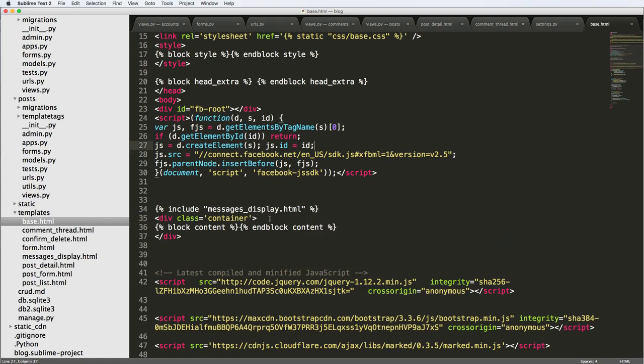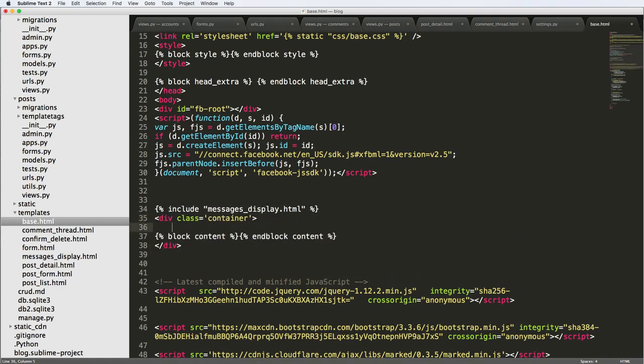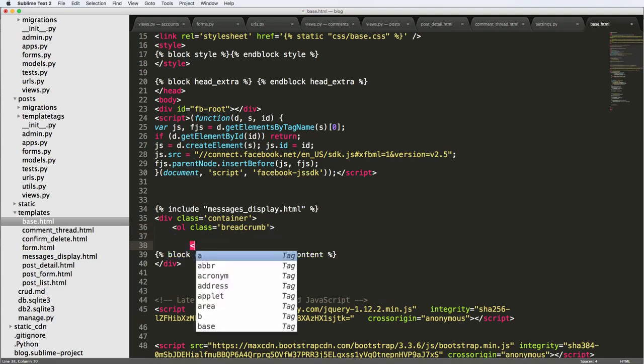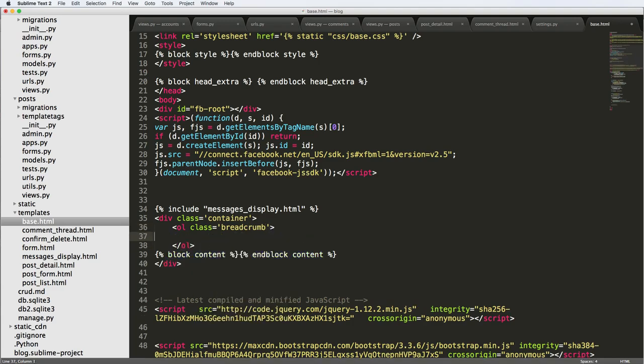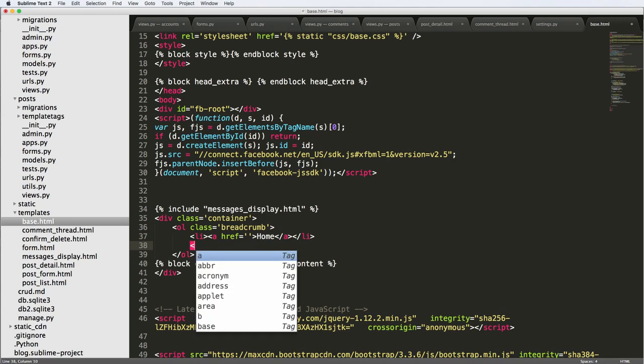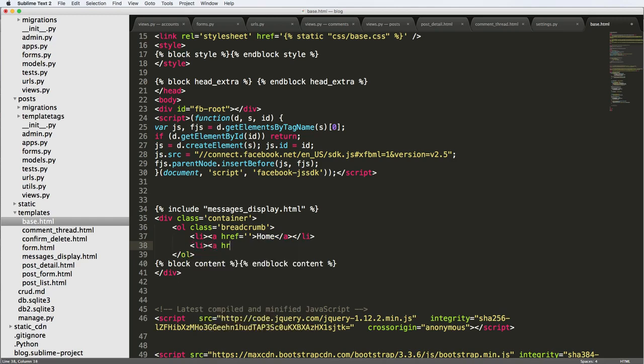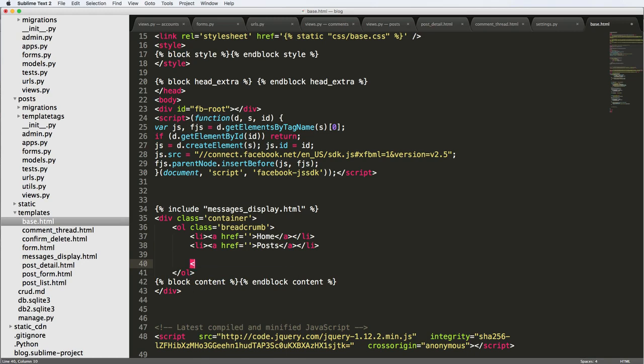So what we're going to do is jump into our base.html, and right above this container, we're going to add an OL class, so an ordered list class of breadcrumb. This is coming from Bootstrap itself, so this is a Bootstrap breadcrumb. And then we're just going to say li and a href equals to, and we'll leave that blank for now, and we'll just say home, close off the a, close off the li, and then we'll do li a href equals to, and again, posts, we'll just leave that, close off the li.